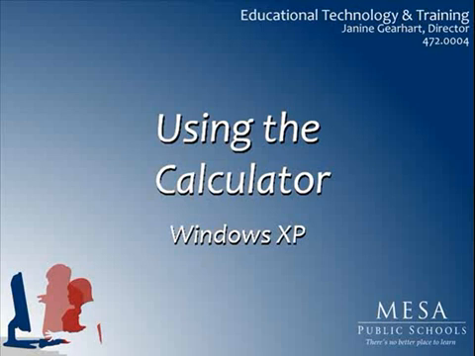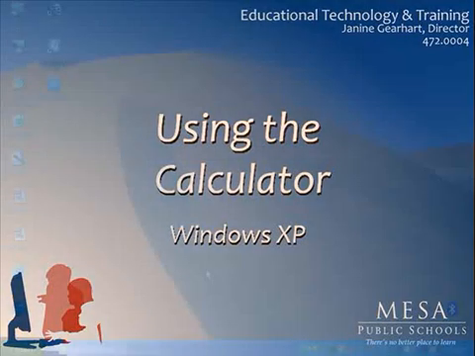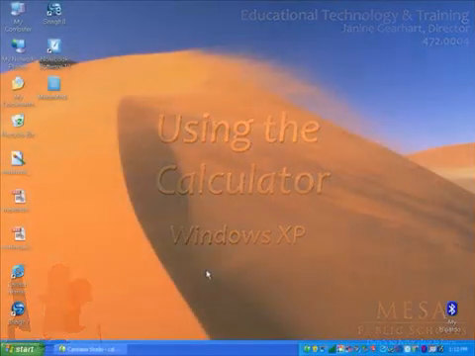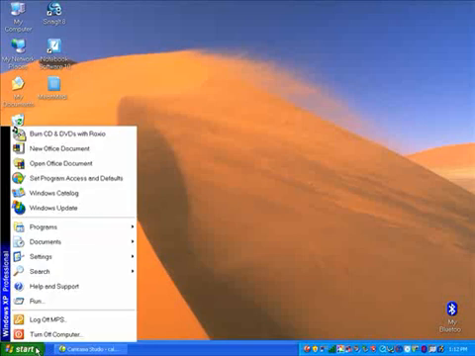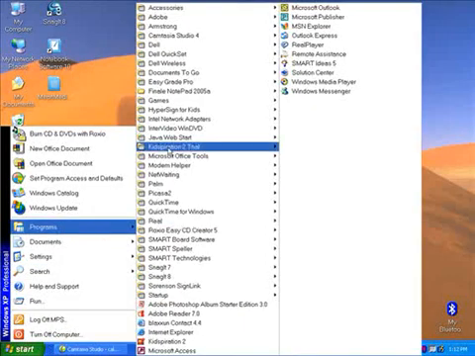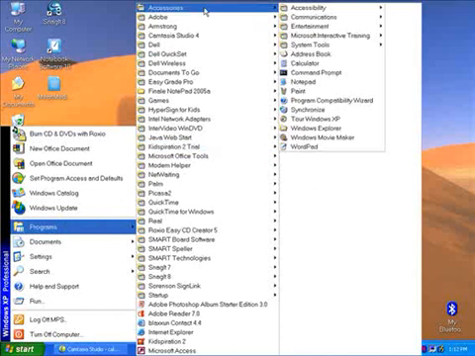In this tutorial, we will address the task of using the calculator. To locate the calculator, left-click the Start button and move your pointer over the following: Programs, Accessories, and finally, Calculator. Left-click Calculator.